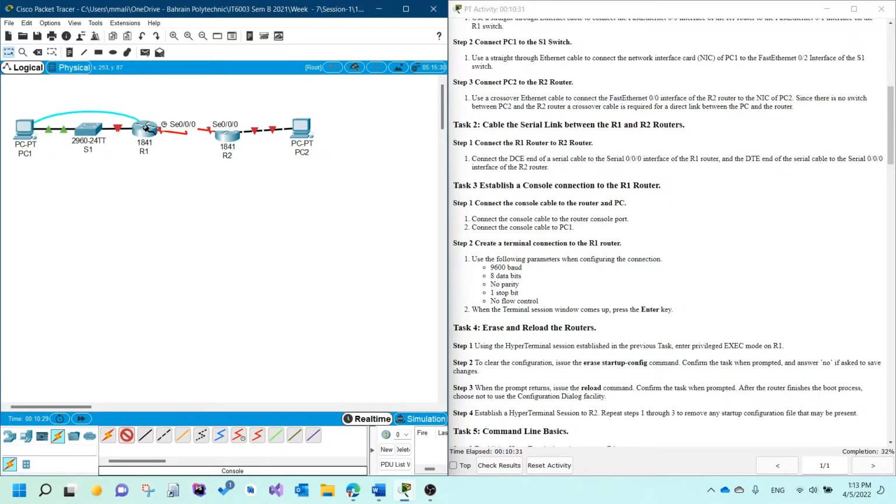And it should be connected to the router at R1 on the console port. Again, this will always be the same. You will always plug the console cable in the console port on the router. Okay. So we're done with that.